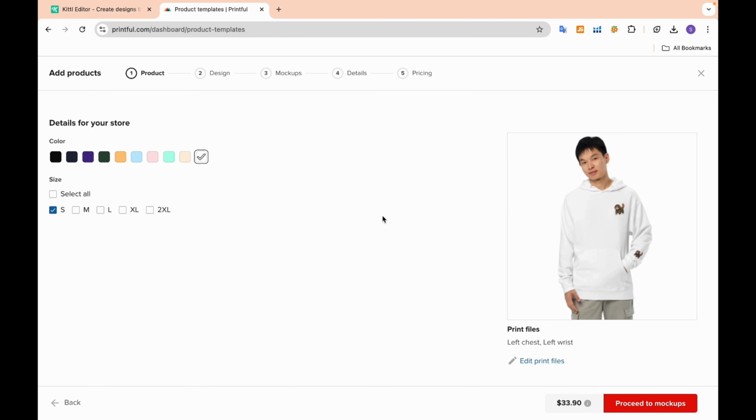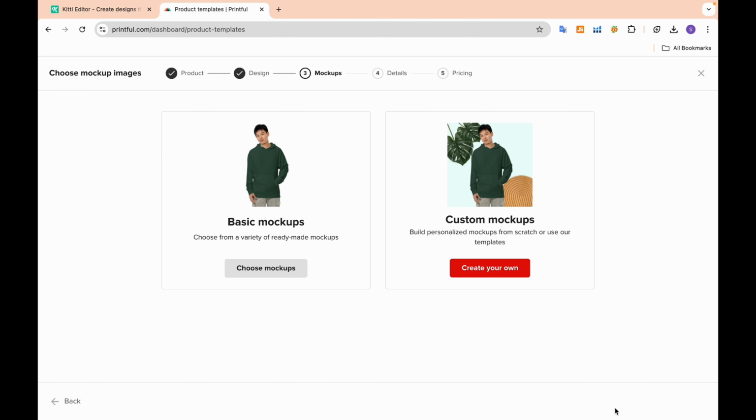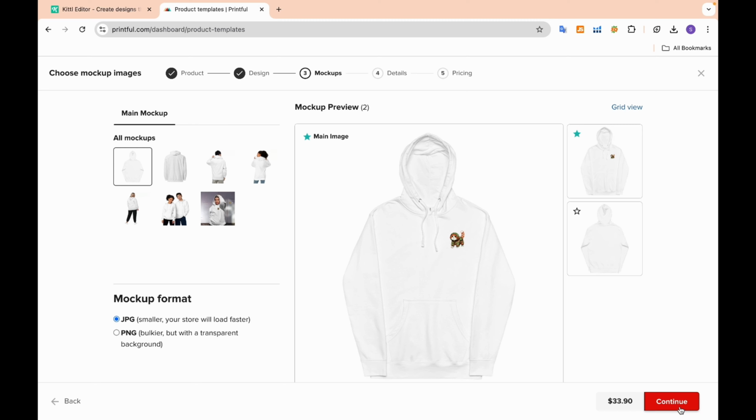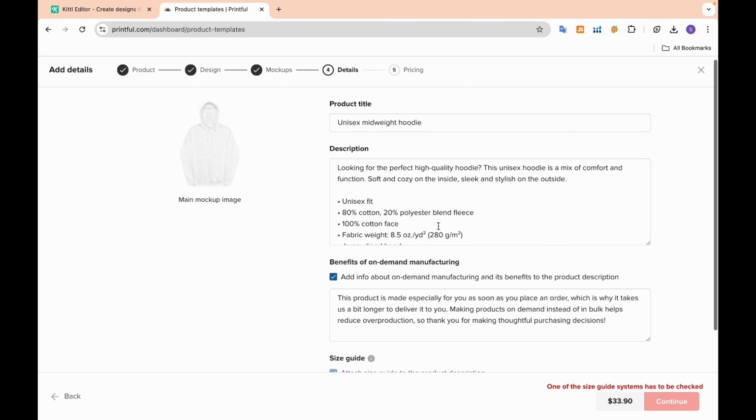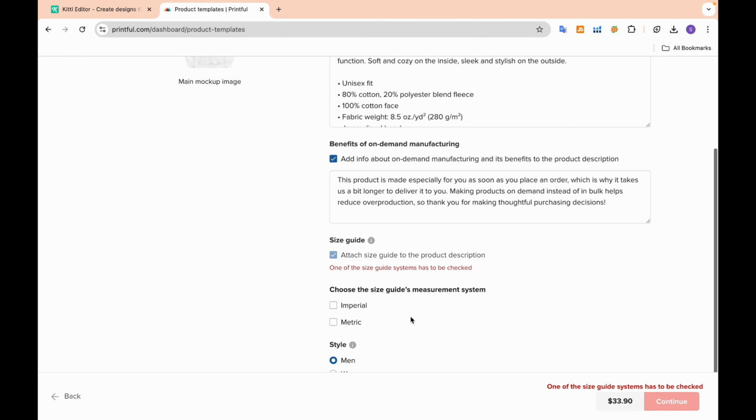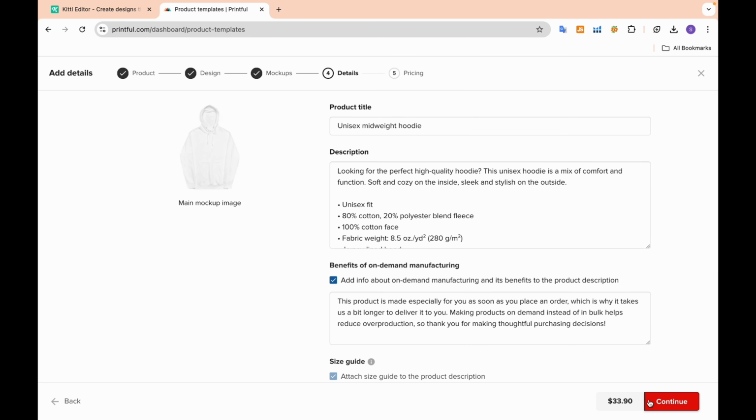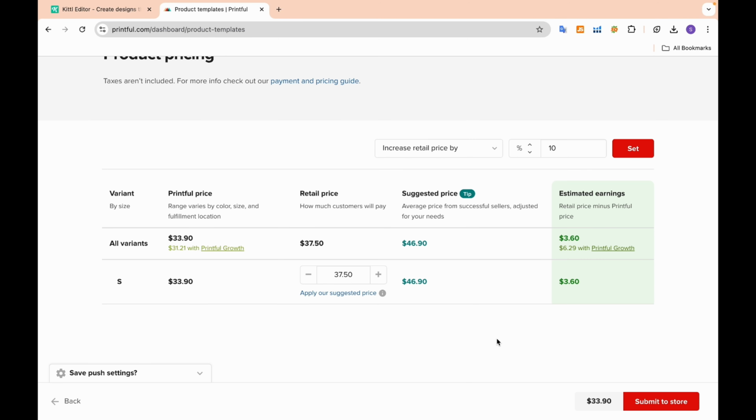Once done, select the color options and sizes. Now it's time to generate mockups. You can choose mockups from here. Save the product details that will appear on your website. Select the size guide and hit continue. Set the price and submit to your store.